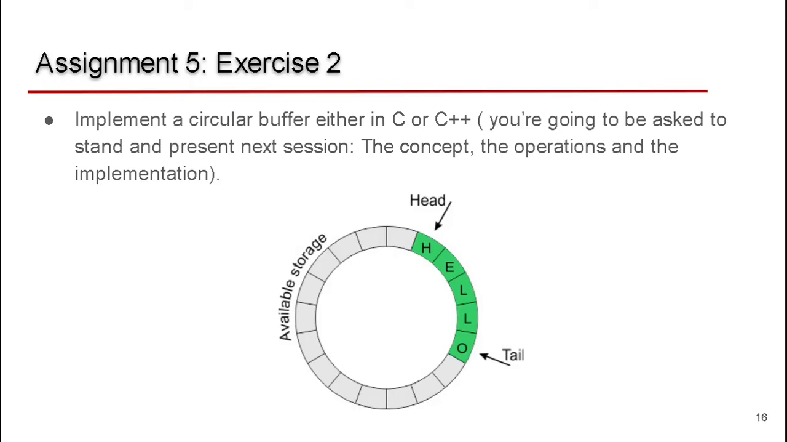Explain next session. The circular buffer is like a queue. You enter the elements in order. First in, first out. Also the same, first in, first out. But you have two pointers, head and tail. Each time you enter a new item, the tail will be increased, and you enter it in the free space. Here, the one in gray is the free space.